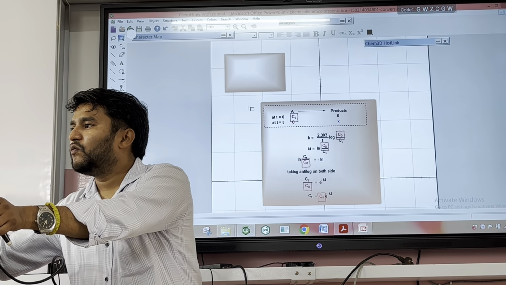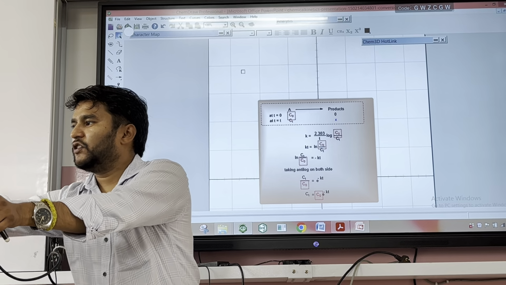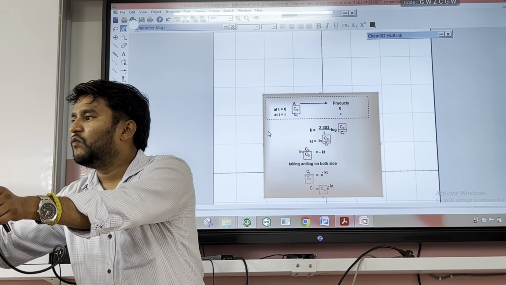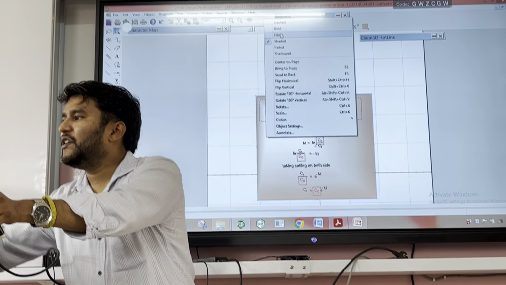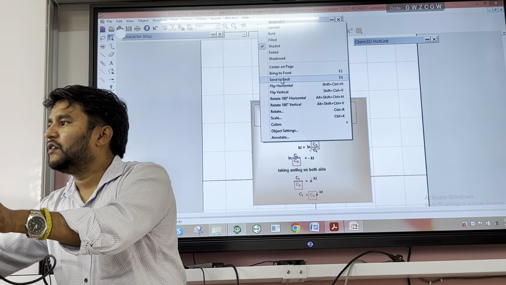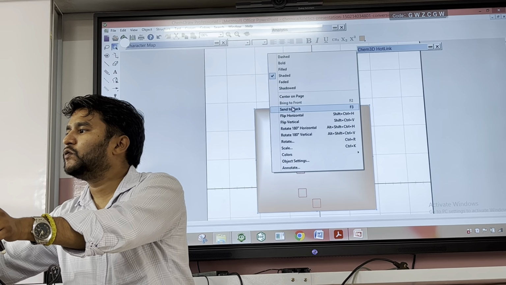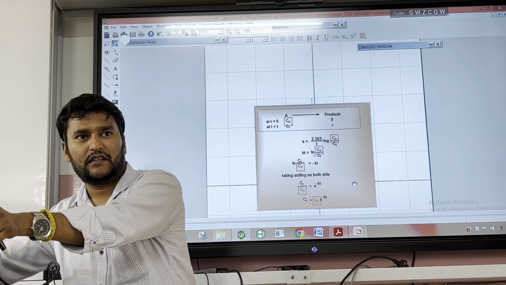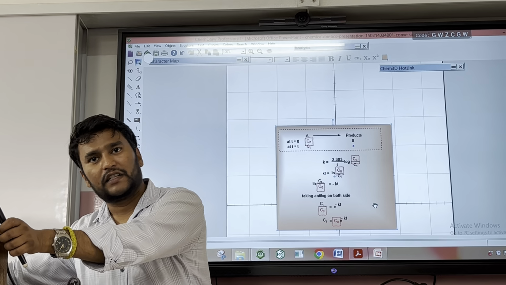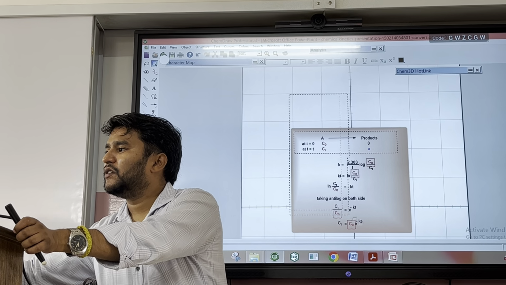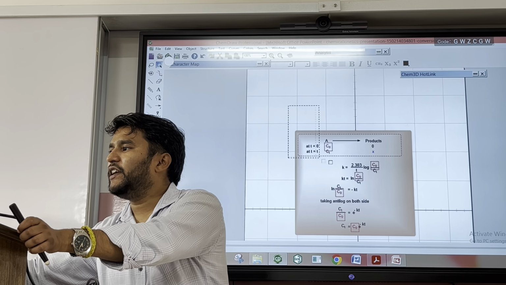Then whatever this shape, you know how to draw the shape, how to color the shape. Now whatever this shape, that can move to the front or that can move to the back side of the text. Right? Is that clear?